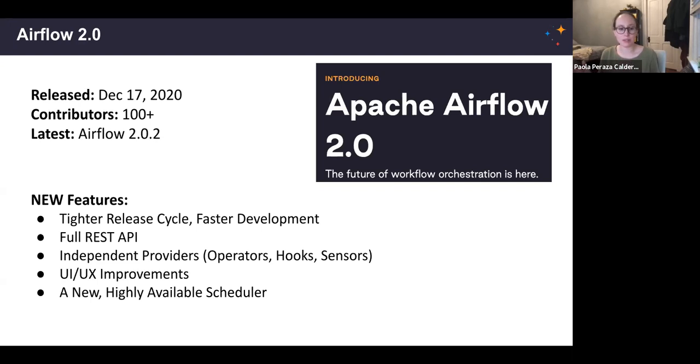And I think some really big features that have been on the docket for a few months that the Airflow community was excited about, but hadn't seen. So I emphasize here the tighter release cycle, faster development, which just makes for a stronger and more energetic community.